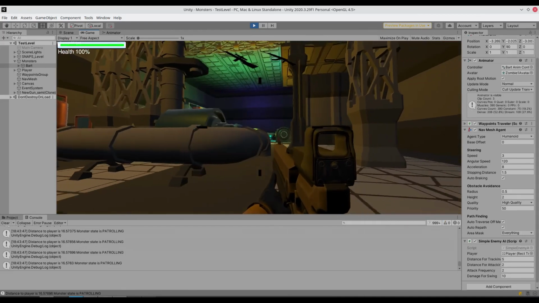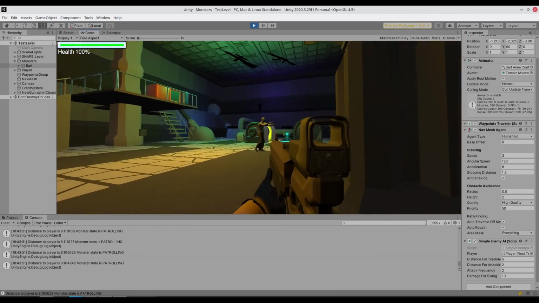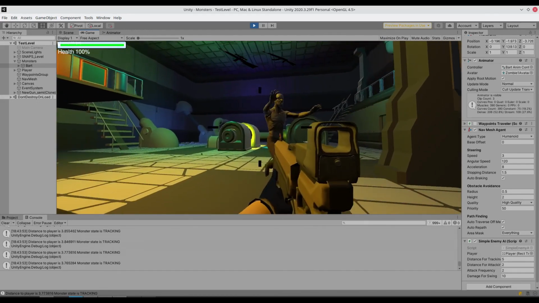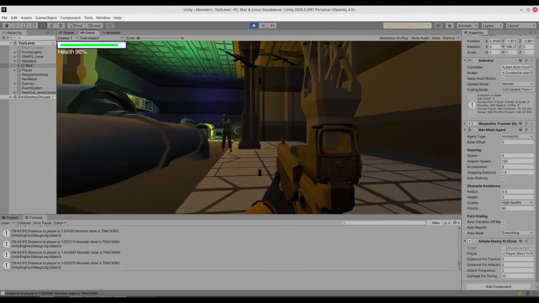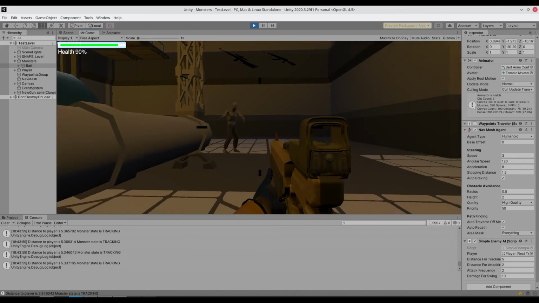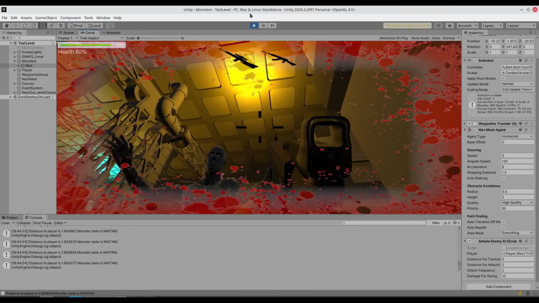I'm in patrolling. I'm going to get hit once and then move back so that Bart has to go into the tracking state again. So he's going to come up, attack me once. Now go back, watch the state there. He's gone into tracking, but look at the animation. The animation has remained as the attack animation. So that's what I need to fix.